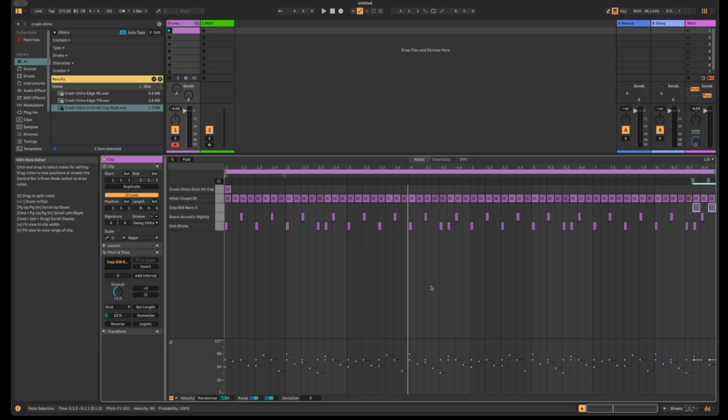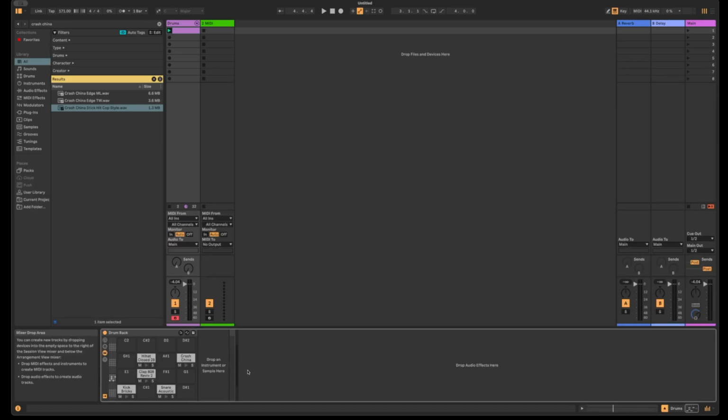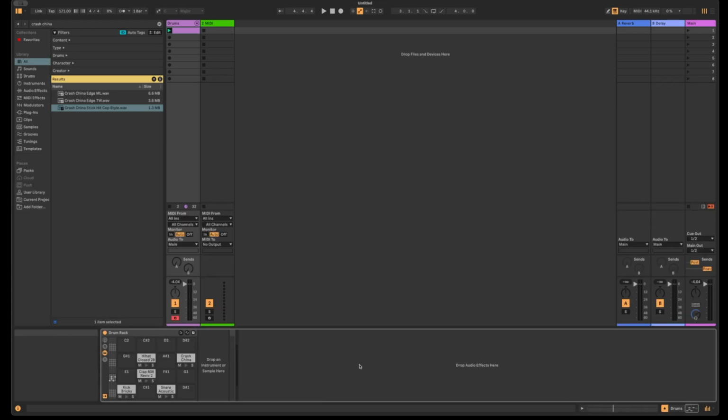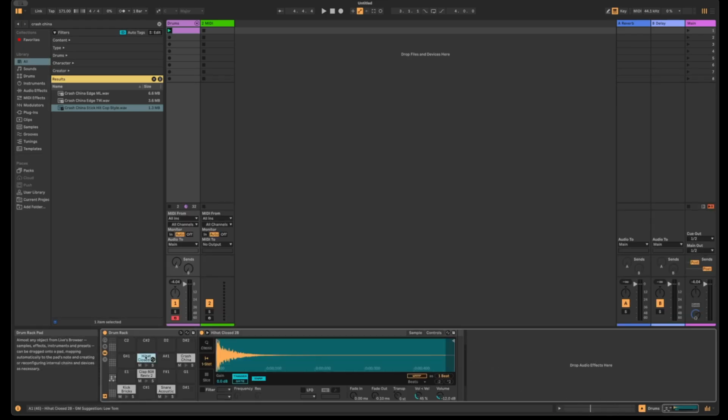I'm jumping between my MIDI piano roll clip and my instrument by hitting Shift and Tab on my keyboard, but you can also change it down here between these two. So I'm going to go back to my instrument, and let's bring the hi-hats in volume down to maybe about -20 dB.